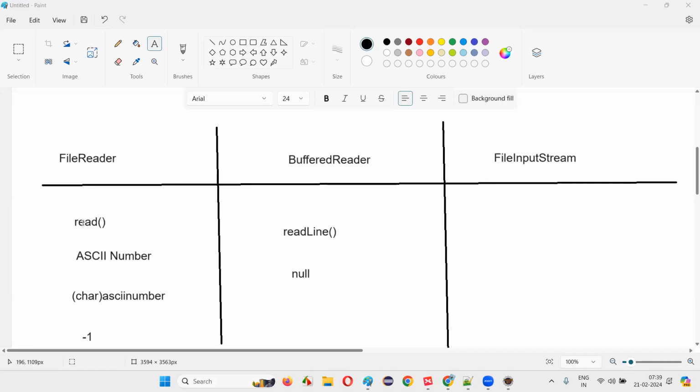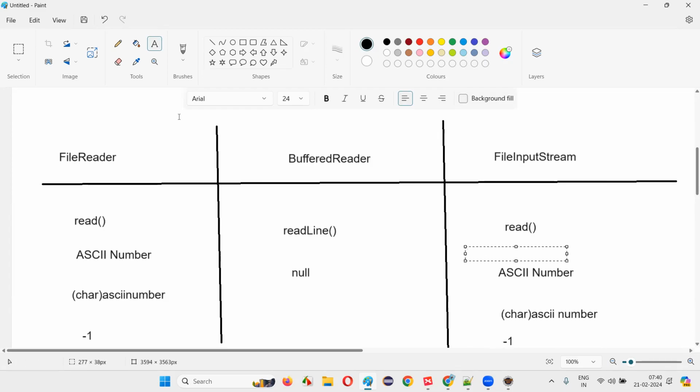So readLine method we have in the buffer reader, and coming to the file input stream, again we have the read method, which is similar to the file reader. Here also ASCII number. Same guys. File reader, file input stream will behave same. Here also we have to use the same logic, guys. Char of ASCII number, and here also the -1 concept. So is this clear, guys? Is this concept clear? The comparison between file reader, buffer reader, and file input stream is clear for you?